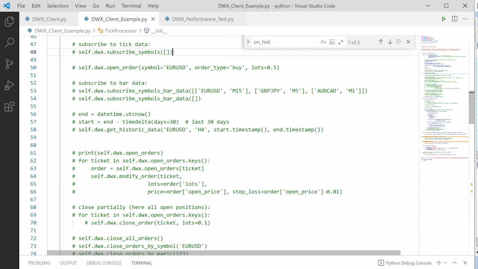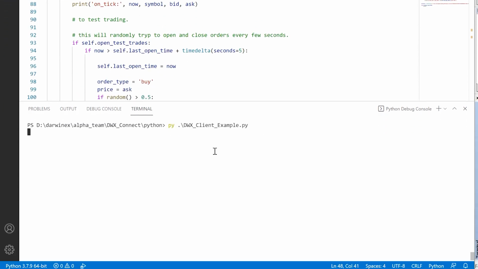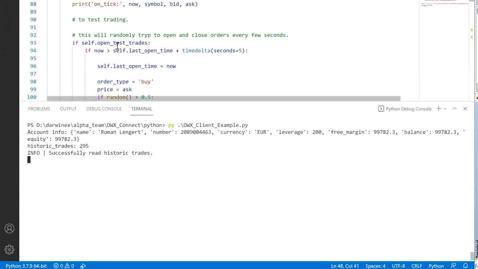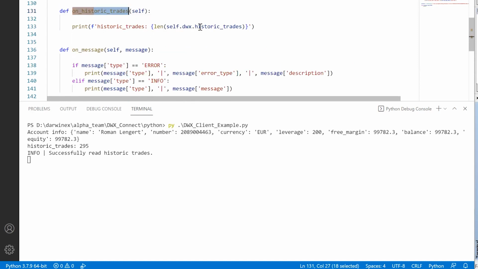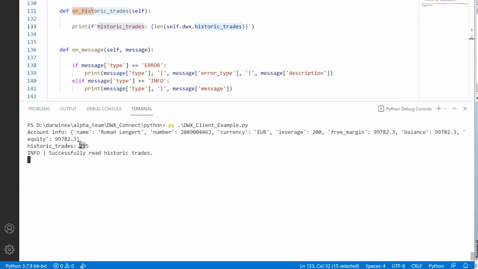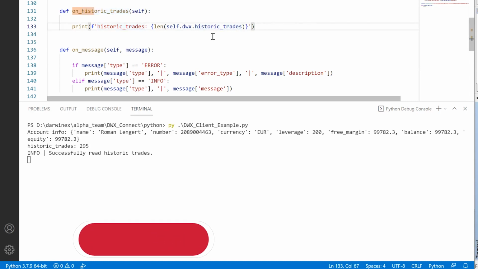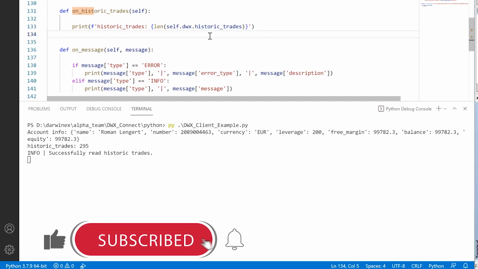If we execute this now, it will trigger the on historic trades function, and here we just print how many trades we had, because it would be too much information. So here we actually have 215 trades, because I also ran some performance tests before we started the screencast.